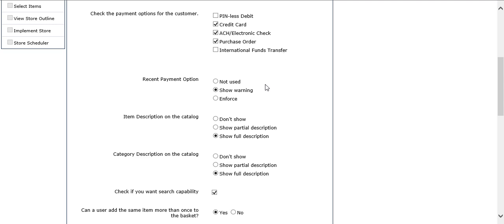Recent payment option just shows a warning if someone is making a purchase within 24 hours using the same account. So it's always nice so that folks avoid duplicate payments.